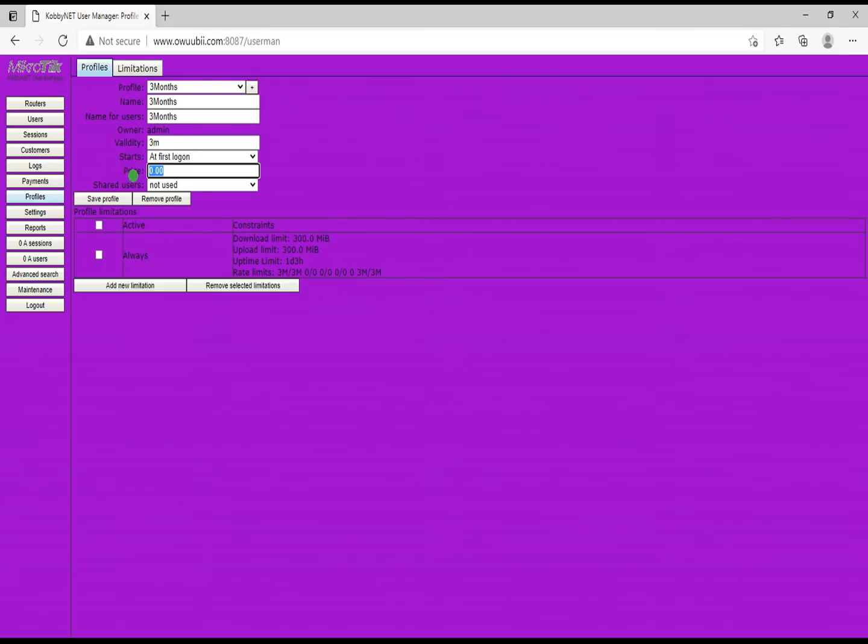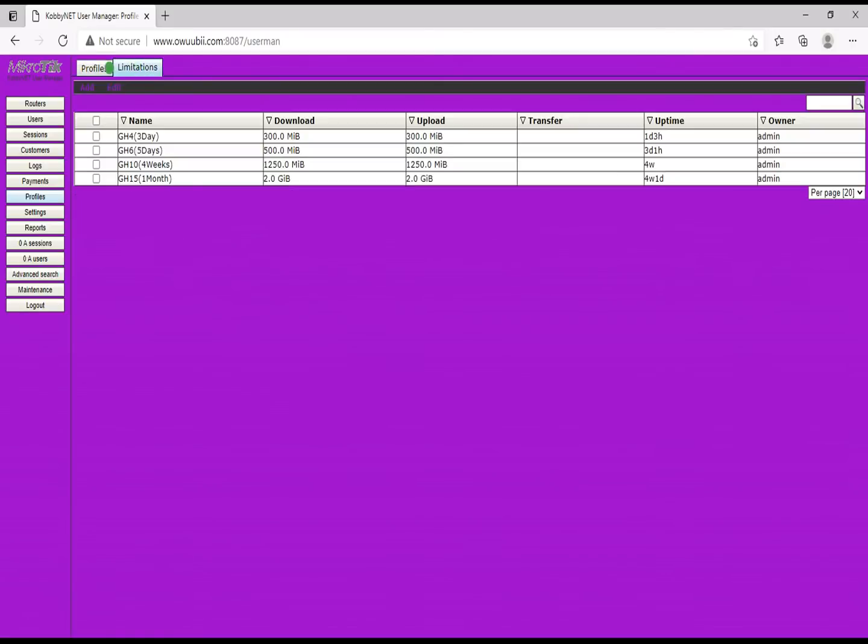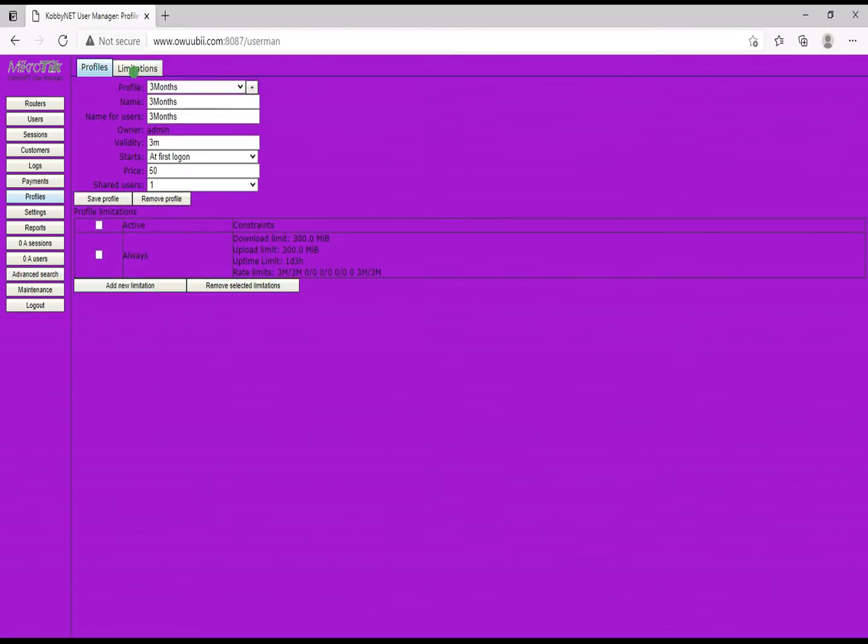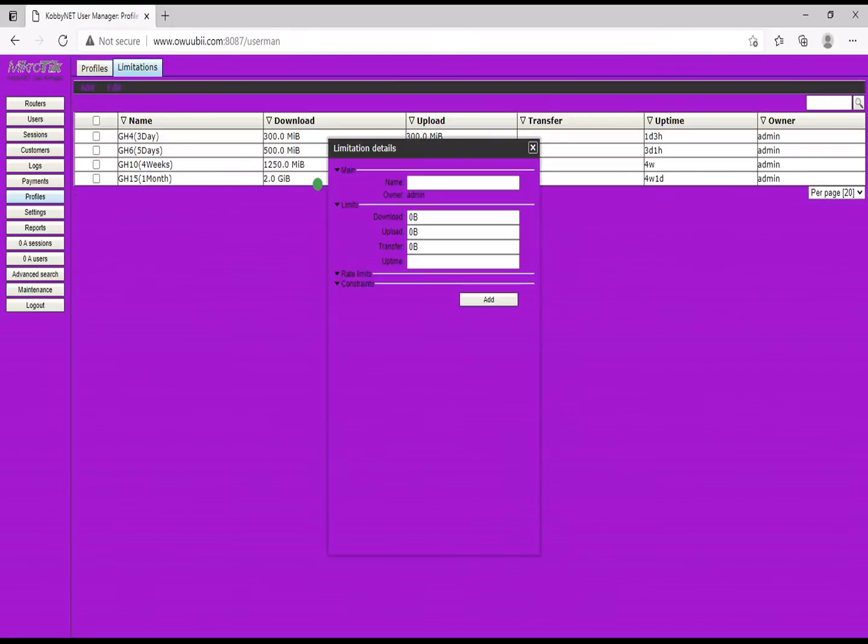Okay, how much is the person going to pay for that? 50 cedis. Shared users, I want only one person to use it. Okay, but before I apply anything here, I need to come to limitations and create limitations for the 3 months group of people. So download, I want them to download an excess of 10 gig. Okay, an upload of 10 gig. The uptime is 3 months.